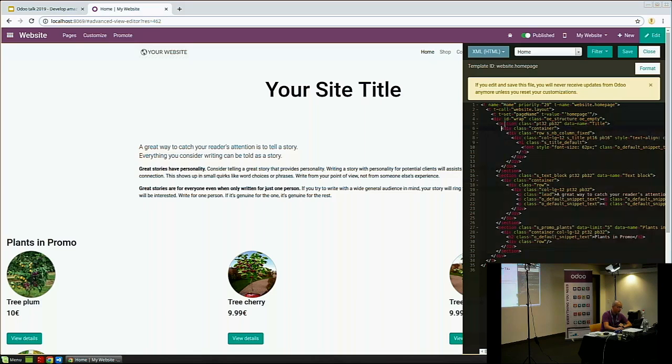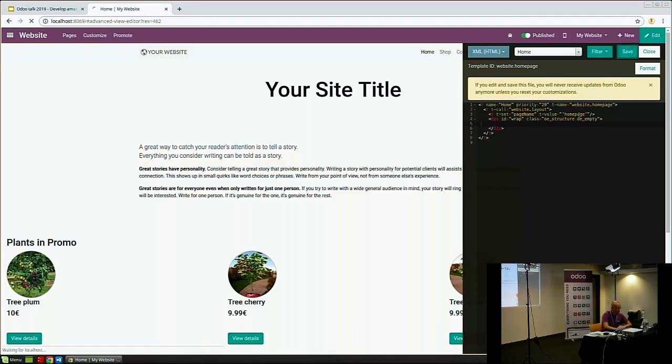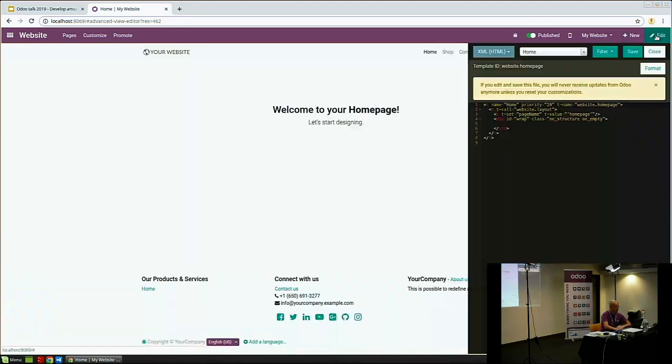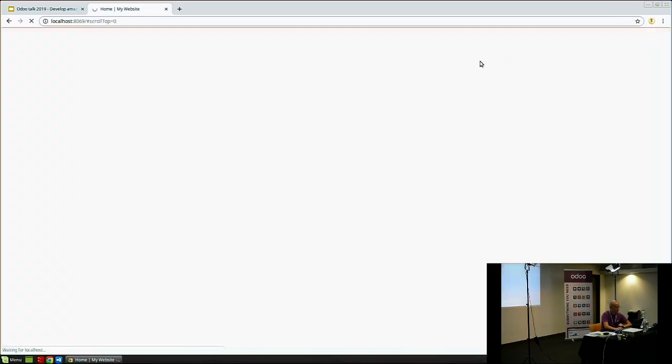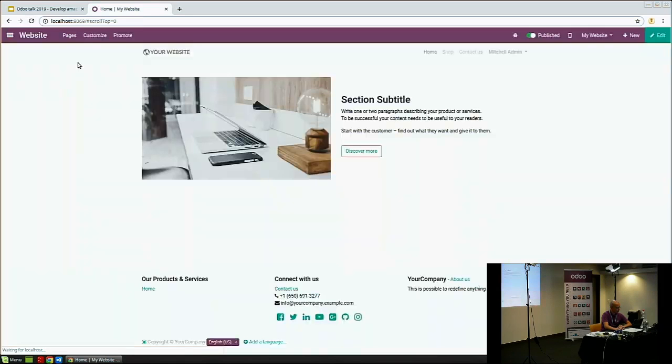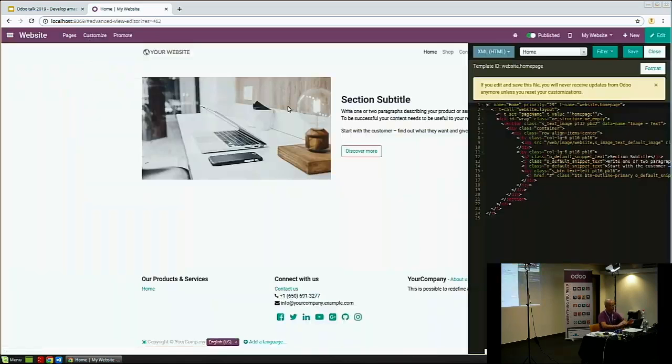And remember, I said that snippets usually use the selector tag to be defined. And so if I remove all of them and I save, they will be all gone. And if I edit the page and I add a new snippet, it will be there. So I think now you see the connection. I hope you see the connection between all of the mechanics here.